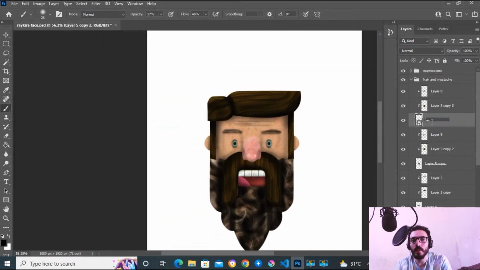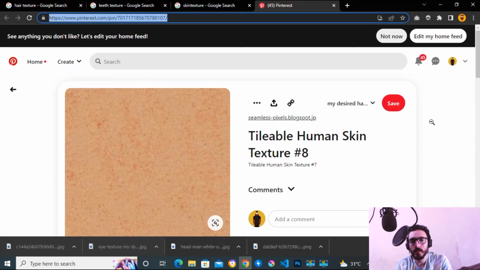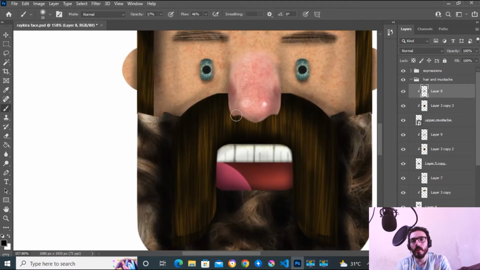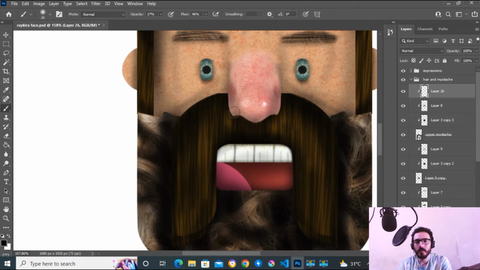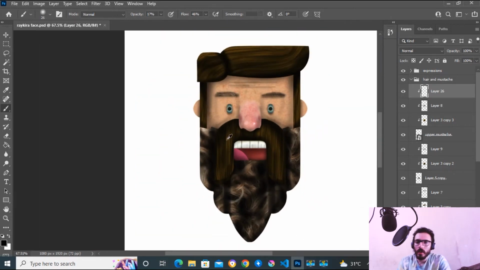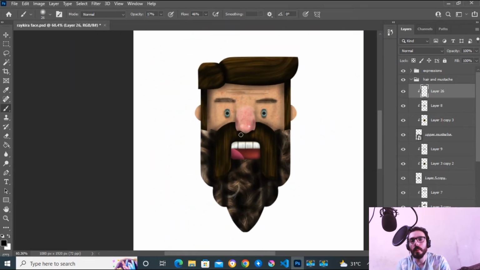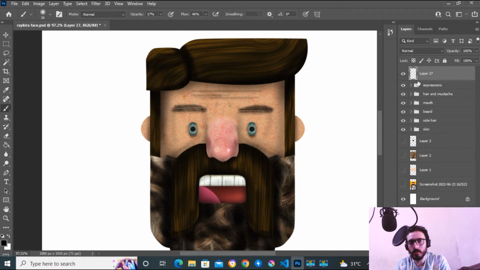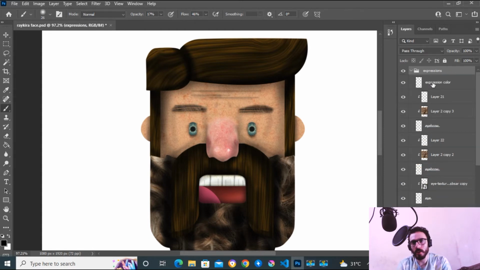Little shading for the nose. Unifying our character's face. Of course, under the nose there need to be some shadows because the nose is covering the mustache. Trying to be as organized as possible.